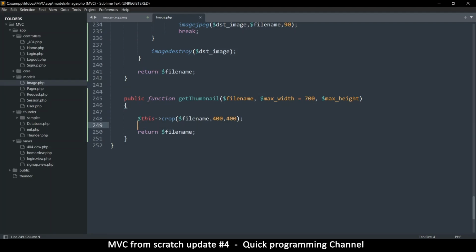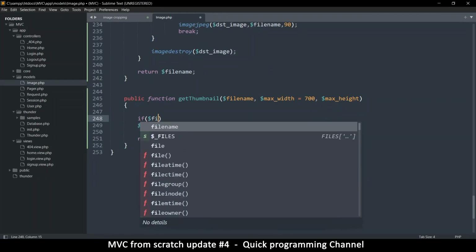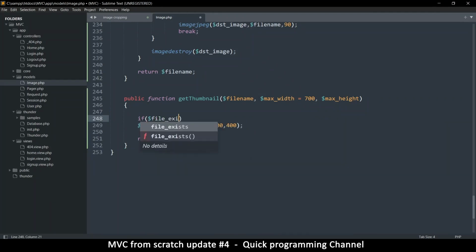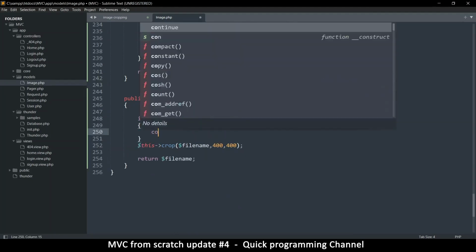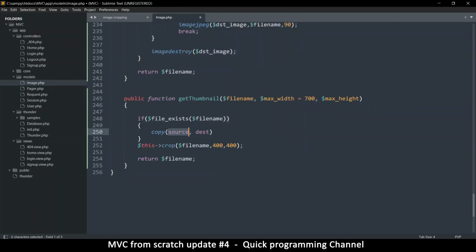Now cropping is a little complex here. Now before I crop, because this is going to replace the original image, so what I'm going to do first of all, let's actually check if the file exists. So if the file exists, file name, like so, then we do our thing. First of all, let's make a copy of the original image, because we don't really want to crop the original. We want to leave it there. We just want to make a thumbnail. So let me move that there.